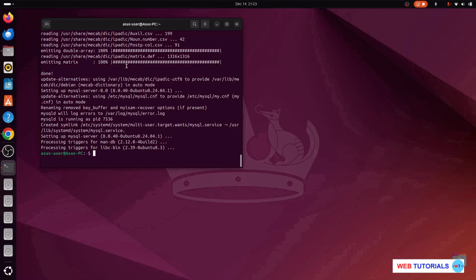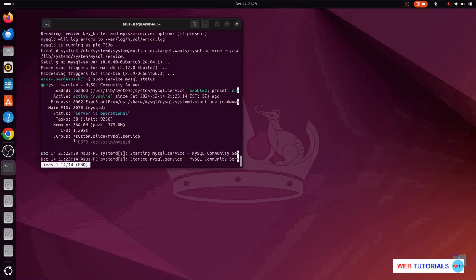Now installation is complete. You can check the MySQL service status by using the command sudo service mysql status. As you can see, the MySQL service is started automatically after the installation. Type Q to quit the status. Clear the terminal.